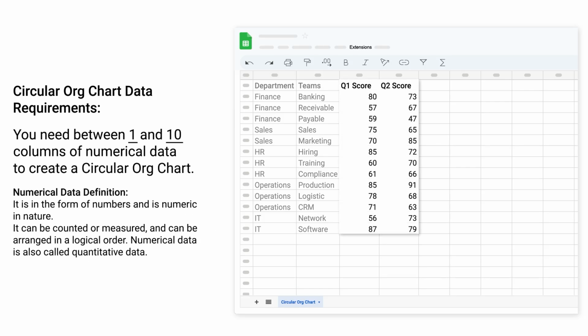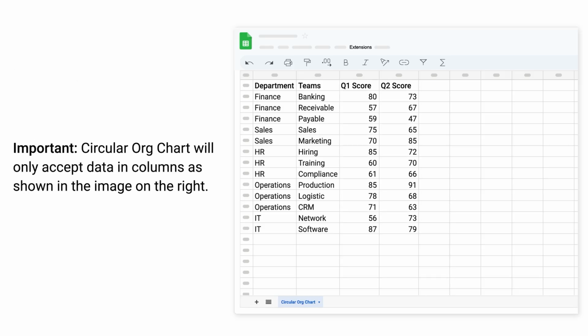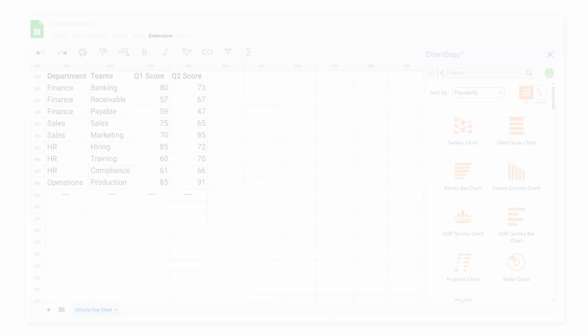You need between 1 and 10 columns of numerical data to create a circular organization chart. Numerical data definition. It is in the form of numbers and is numeric in nature. It can be counted or measured, and can be arranged in a logical order. Numerical data is also called quantitative data. Important: circular organization chart will only accept data in columns as shown in the image on the right.